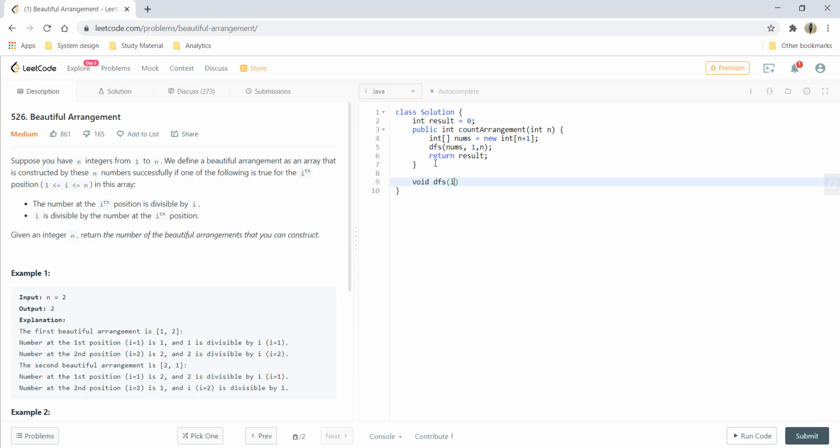In this DFS function, we first check if this value has gone beyond our length. If so, we increment the count and then return so that we can backtrack. Otherwise, we take a for loop.